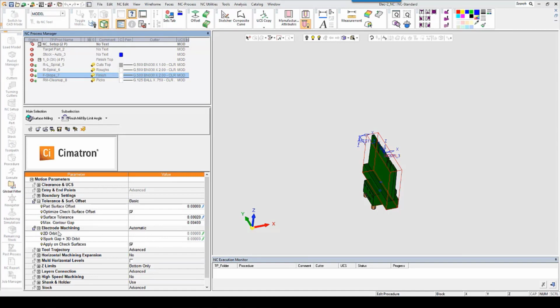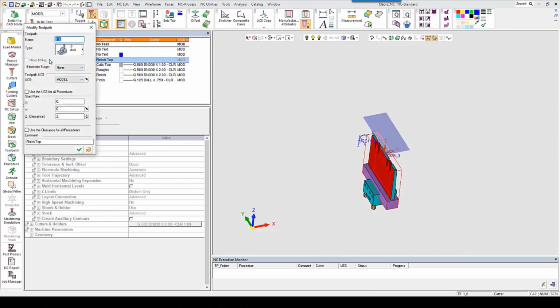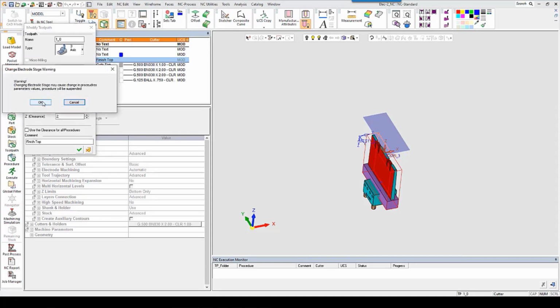And you'll find the spark gap under the electrode machining parameter. It's set to 0 because the electrode machining has not been turned on yet. You can turn it on in one of two ways, either in the toolpath itself, under the electrode stage, you switch this to either the rough or the finish, whatever you would want. Right now we'll change it to finish.